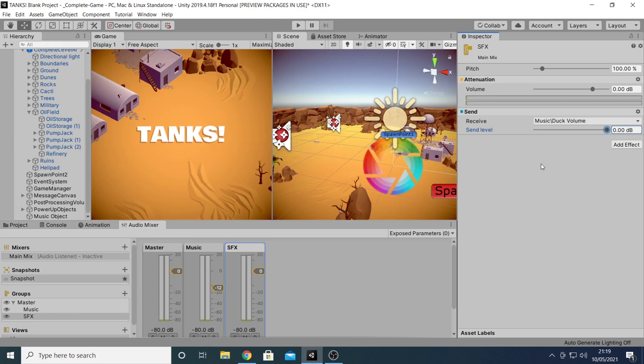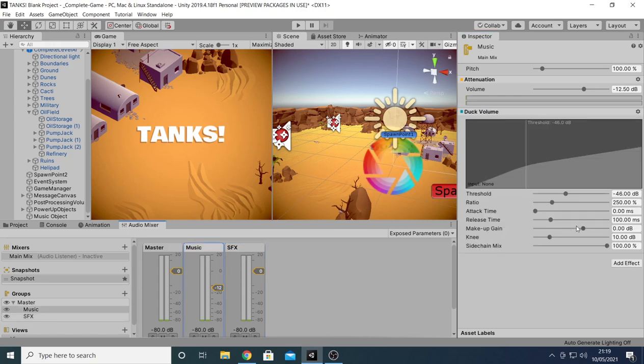If you're struggling to notice any change in volume or find that balance, then you can always click back on your music group and keep an eye on the visual meter that the duck volume will show your routed group's signal through as you test your game. So once you're happy with your settings and you can see your effect in the inspector clearly, it's time to test your game.